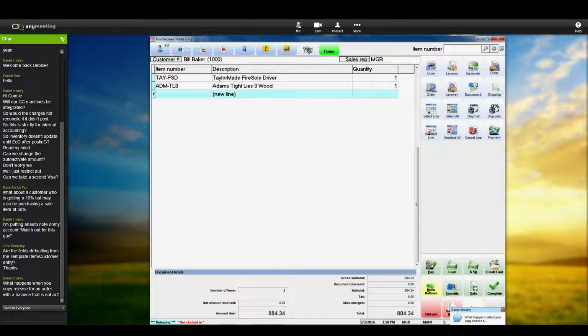What happens when you copy release for an order with a balance that is not AR? It just copies the items that are on that order. It doesn't copy any payment. It's not going to copy the payment information. At the time that you release it, then you would put it to their AR or however they're paying for it.